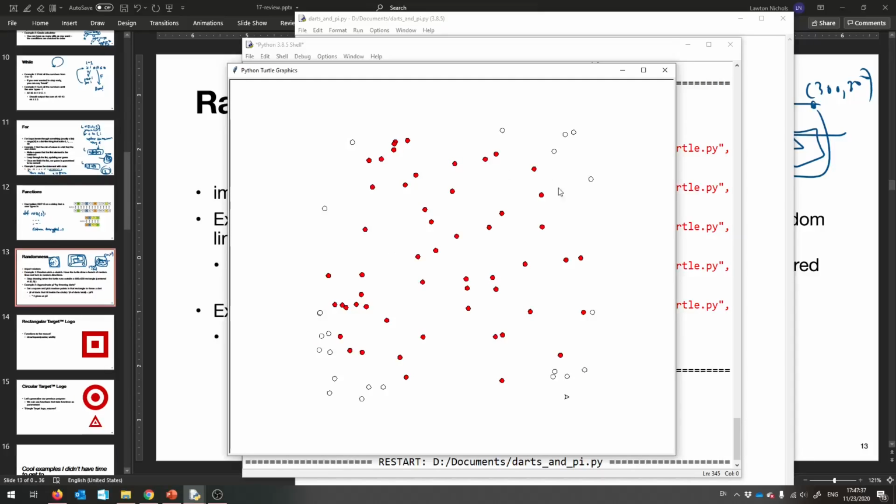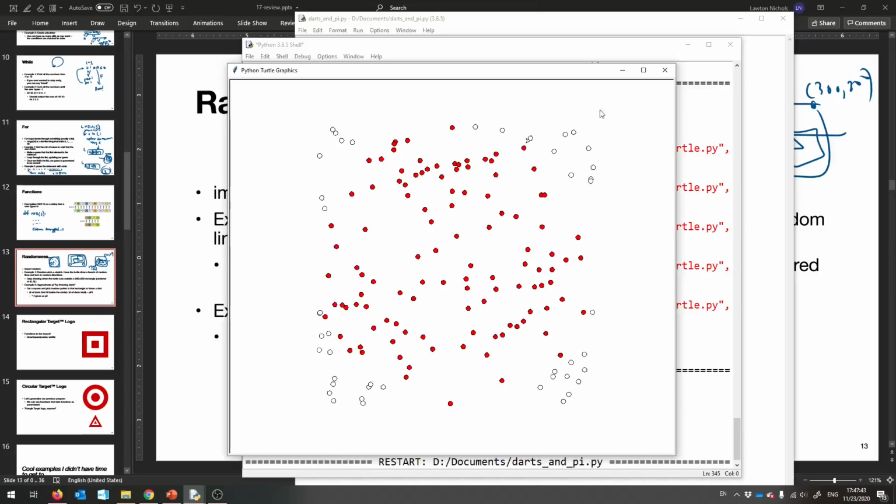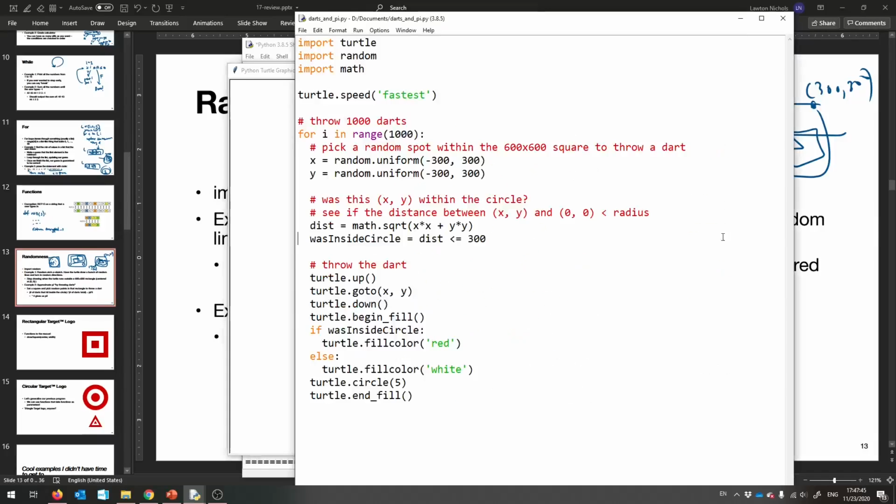Isn't that cool? So you can kind of see the circle being drawn, and with that, all that remains to do is calculate that ratio. So if it was inside the circle, we should also add how many times it was. Okay, so count equals count plus 1, and we'll just start our count at 0.